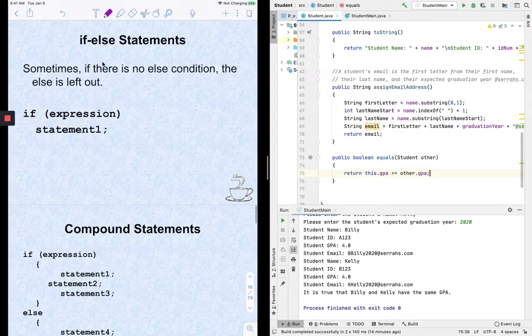All right, sometimes we don't need an else condition. Then we just leave the else out, and we can just say if expression 1, statement 1. If expression 1 is not true, it skips over statement 1 and it keeps going.